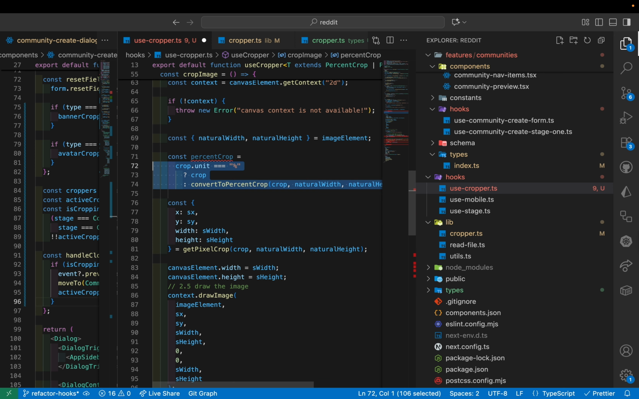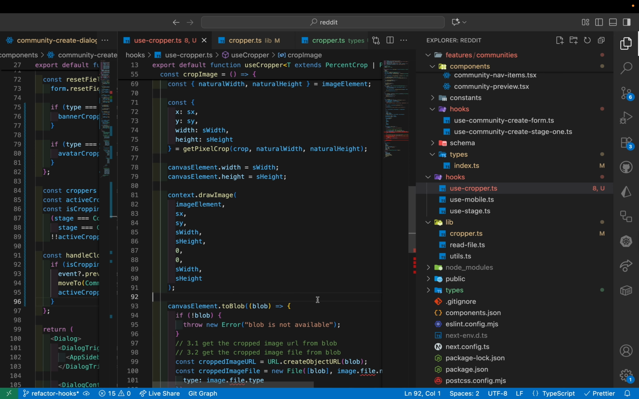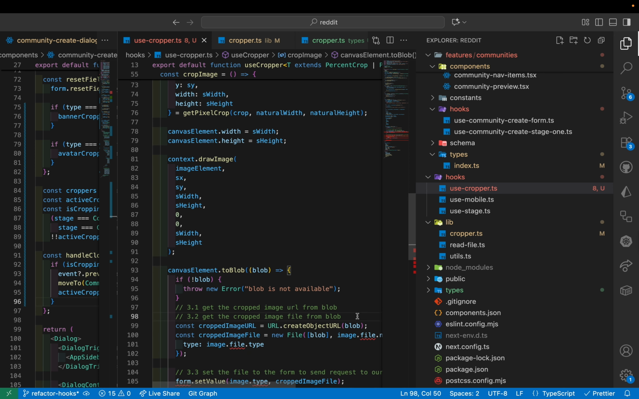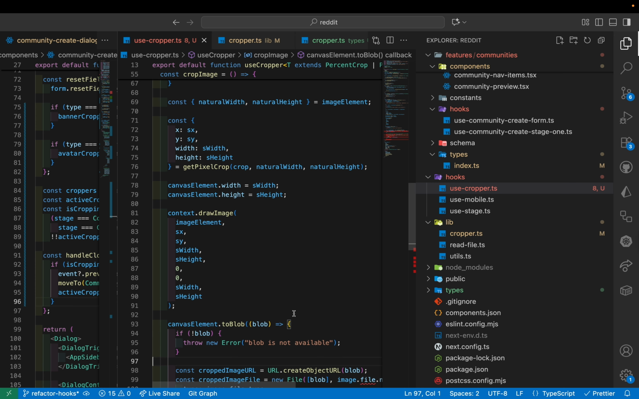Then we can remove this guy. So this function is handling both scenarios, when the crop is a percentage crop or a pixel crop, and then converting it to a pixel crop based on the natural width and height. Okay, yeah, looking good. Then here we have quite a bit of logic. Maybe it's good to separate some of it, based on what I see.